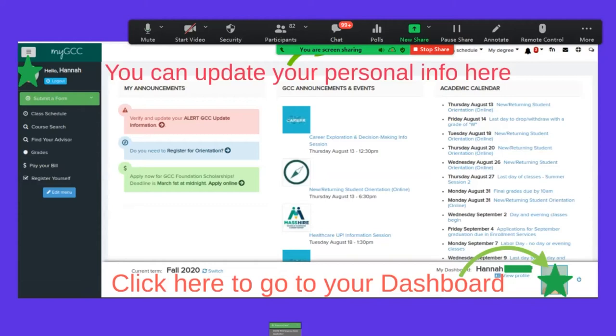This submit a form button has a lot of forms hiding under it, and we're gonna look at that in a second. Some other things I wanna point out about MyGCC over here on the left-hand side are announcements. It's how you got here to register for orientation. You'll notice this alert GCC update reminder. We're gonna talk about that at the end of the presentation, and other announcements will show up here as well.